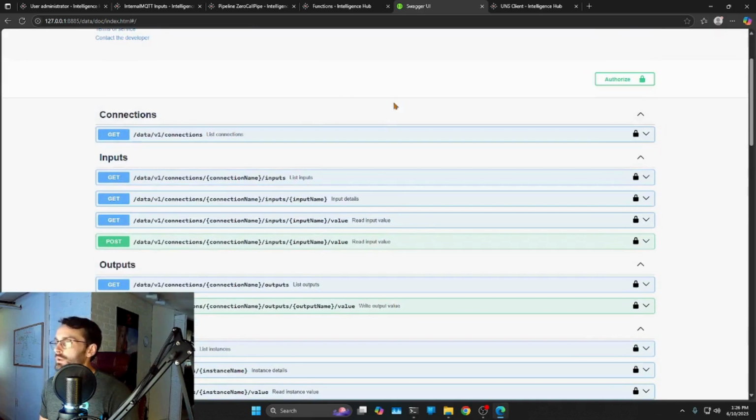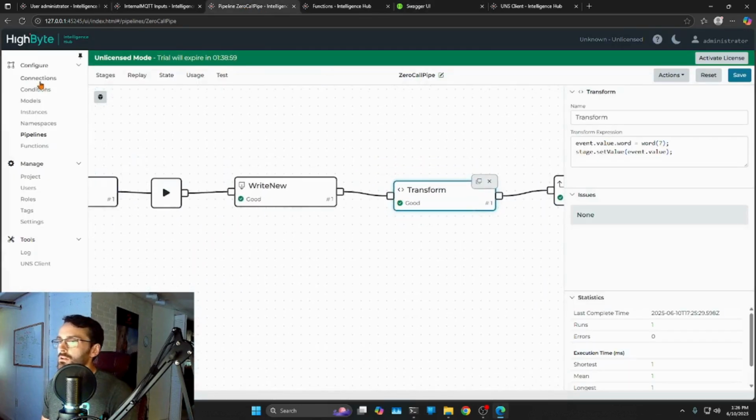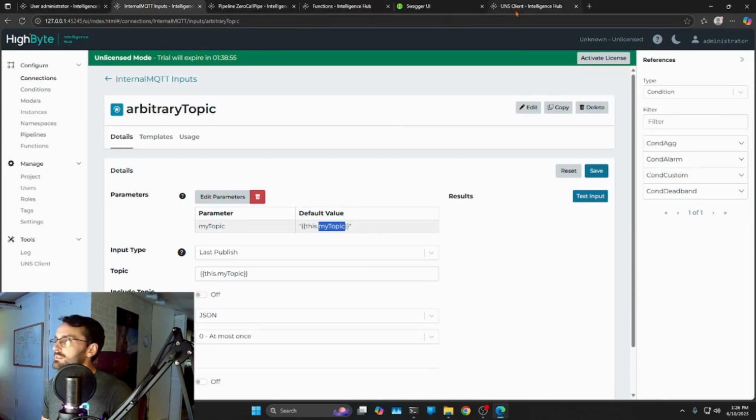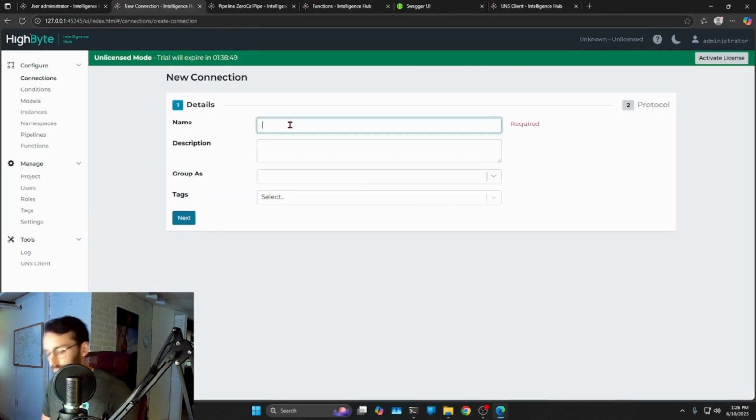So one of the other things that you might find useful is that Intelligence Hub can now connect to other Intelligence Hubs. If we go to connections, is any of these not needed anymore? I don't want to overburden us with tabs. All right, so let's go to connections. Let's make a new connection.